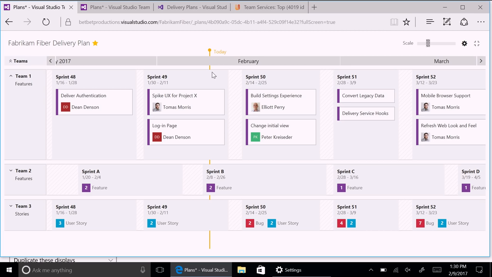And then below that, we have our team rows. What you're looking at here is the work that each team has scheduled in their sprints. For example, in this team row here, team one, we're seeing the features that team are going to be delivering. Their current sprint is sprint 49. It started on the 30th of January, and it's going to finish on the 11th of February. It's very easy to see then that this team are delivering two features in that sprint. There's a spike UX for Project X that's assigned to Thomas. And then there's this login page they're going to be delivering.